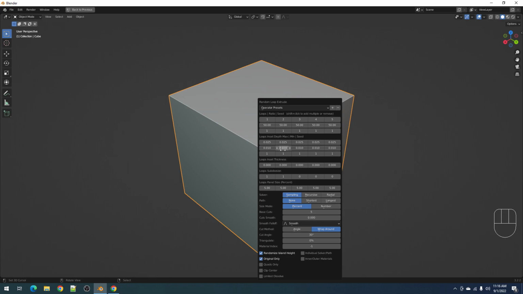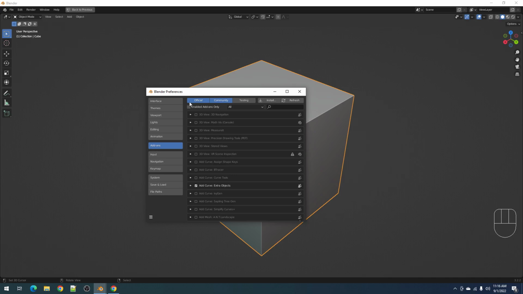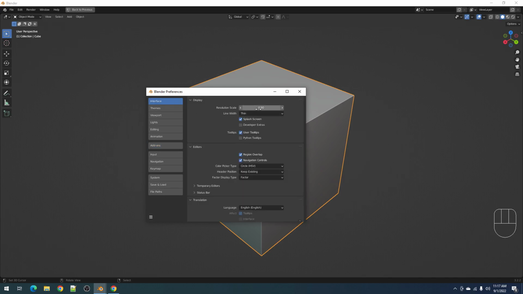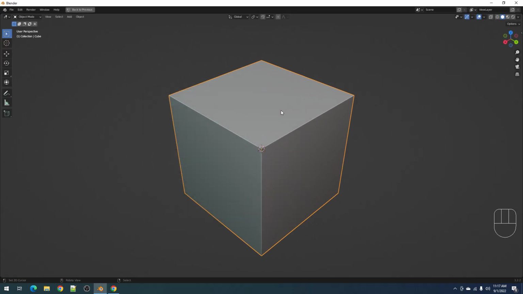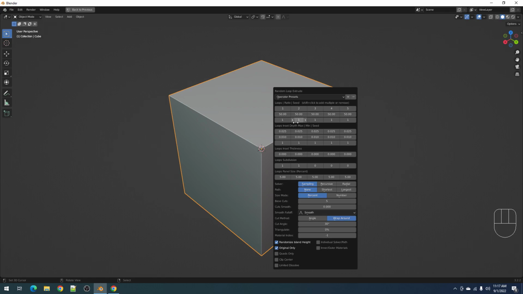If you can't see the 3 decimal places here, go to preferences by pressing F4, go to interface, and you need to reduce this. Mine is at 0.9, and I can see 3 decimal places here. If you're only seeing 2 decimal places, you need to lower that setting. Okay, so 5 layers only, and also loop inset thickness, a new one.